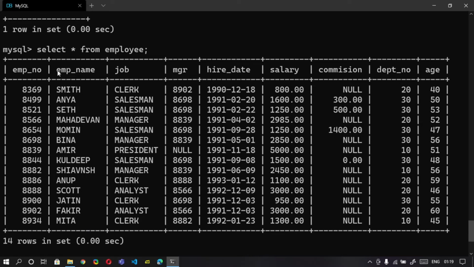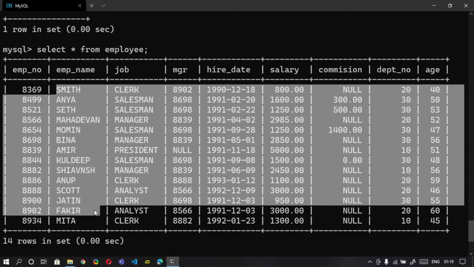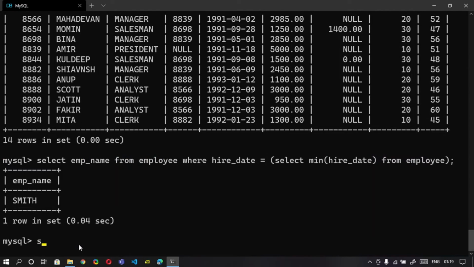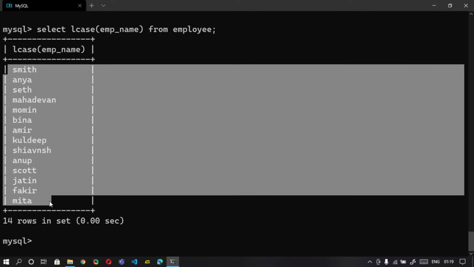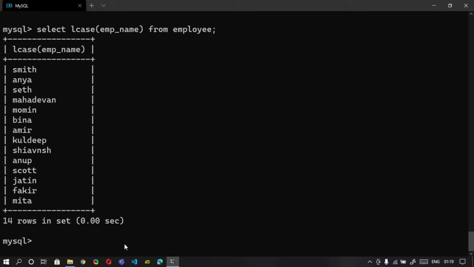So now we are going to take a look at LCASE and UCASE. For this we are going to take the employee name column. So we are going to write select and then LCASE, which stands for lowercase, of the employee name column from employee, and then we are going to hit enter. So you can see that the names have been changed to lowercase.